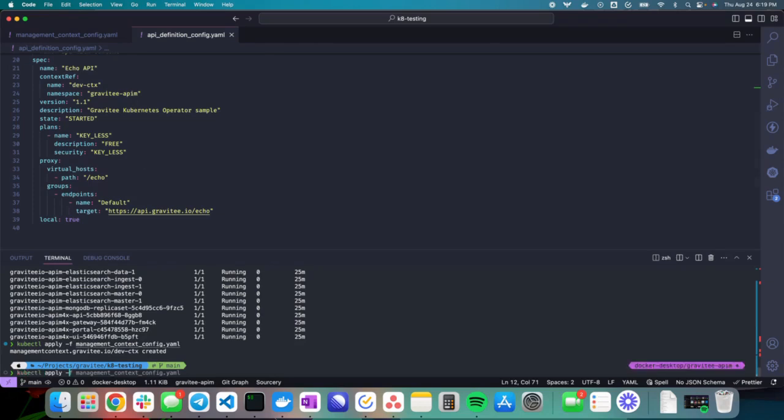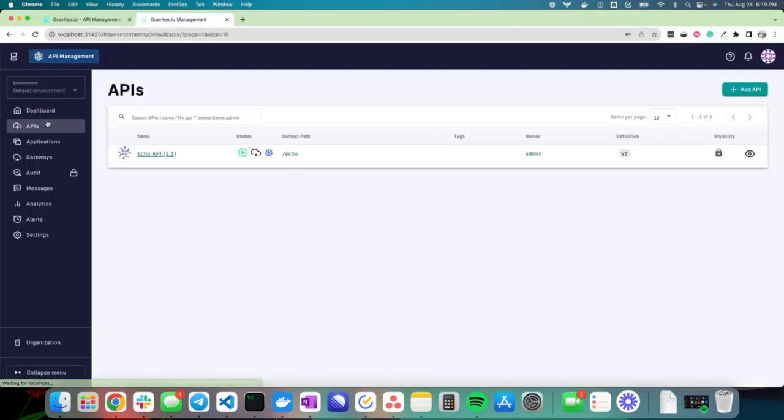So run this. You can see the API definition's been created. So let's return to the console. And when we go here, you can see the API has been created. And there's a special tag on here showing that it was created in Kubernetes.